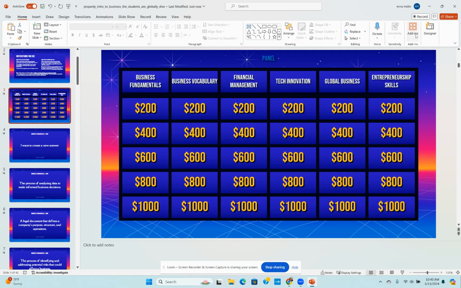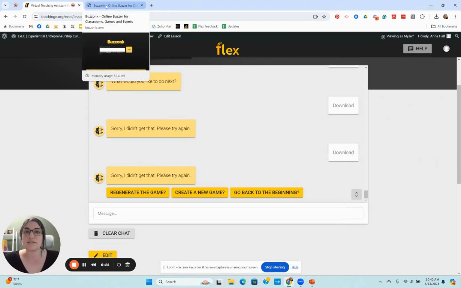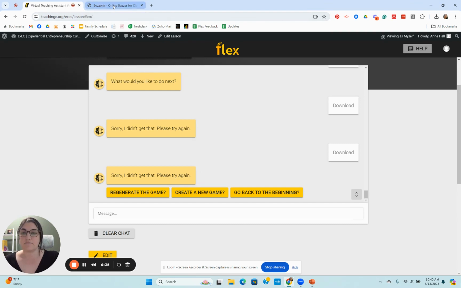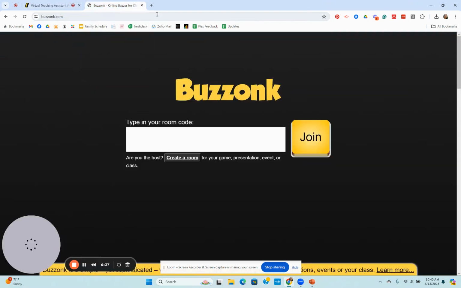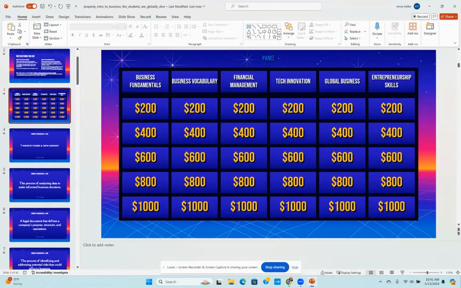So again, you want to keep scores as you're going so that you know what group is winning. You can also have students keep score for you if you would like. If you need a buzzer to use, this is especially important if you have a really large classroom and it'd be hard for students to maybe move around, depending on how you want them to buzz in. You can use this website called Buzzonk. I'm not going to go through how to use that, but you can figure it out on your own. This is just one that we suggest. It's buzzonk.com. And that is your Jeopardy game.